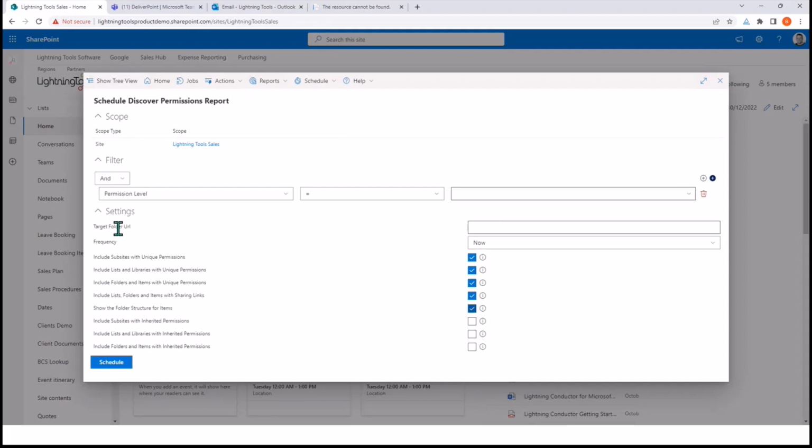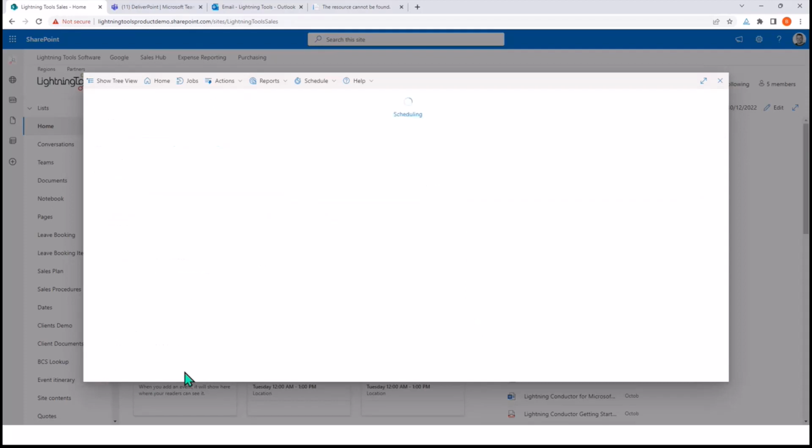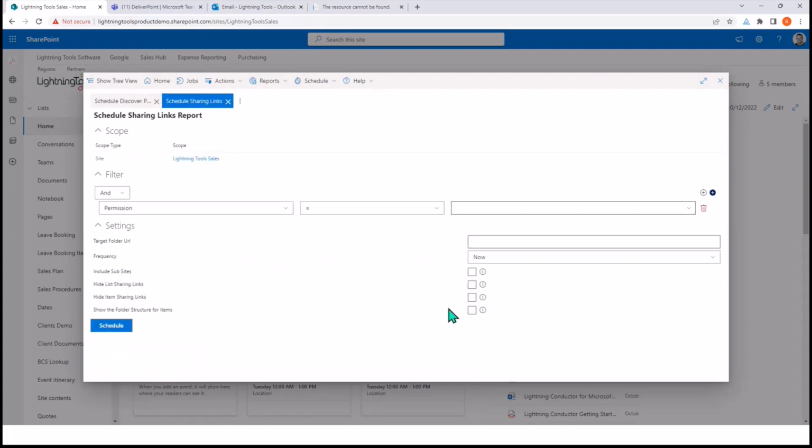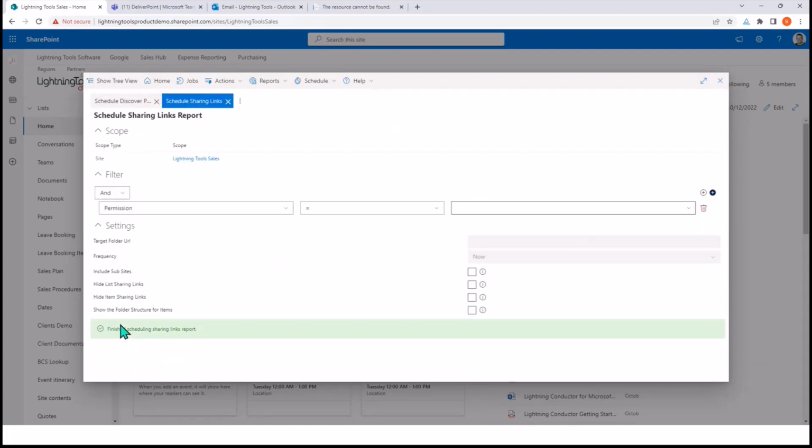In here, we get to specify a document library, which is going to be the repository for this report once it's run. If we leave that blank, it will create a document library for you. So I'm just going to leave that blank, hit schedule, and it will schedule the Discover Permissions report for me. Like I said, we could do the same thing with sharing links, so we could schedule that one as well. I'm just going to hit schedule on that.